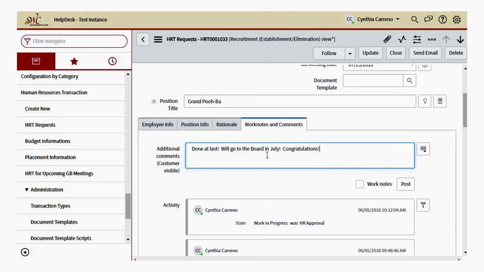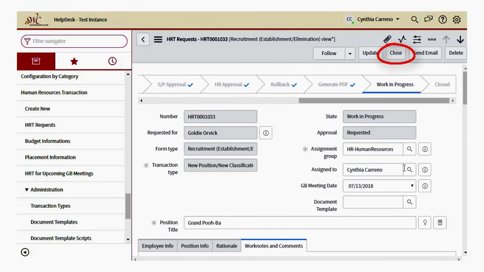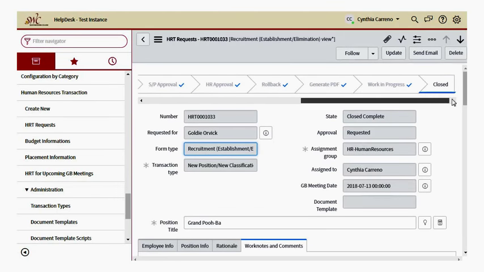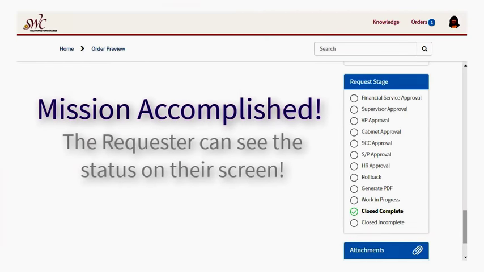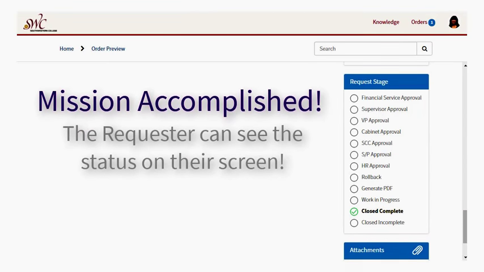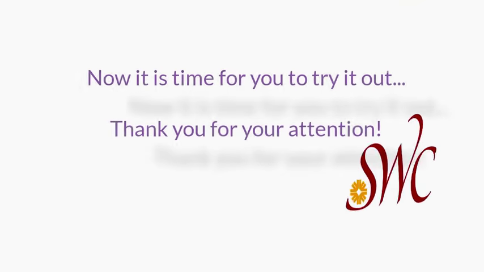Once a closing comment is made and the work completed, the request can be closed as simply as clicking on the Close button. The requester can see that the request has been completed. The process is done, clean and efficient, with good record keeping.